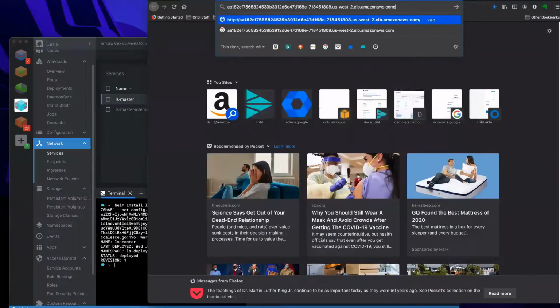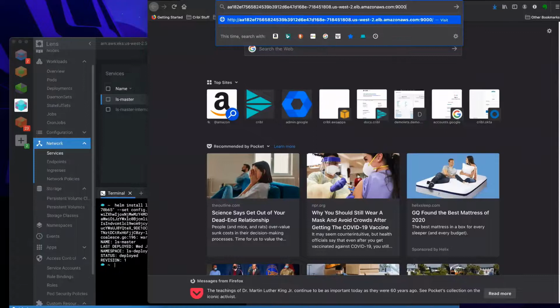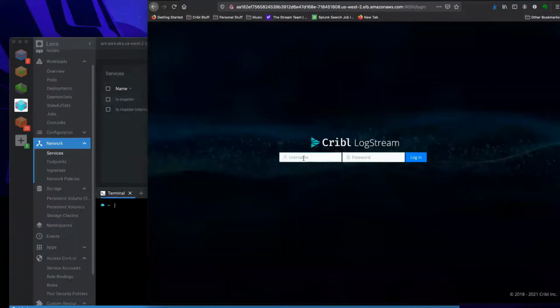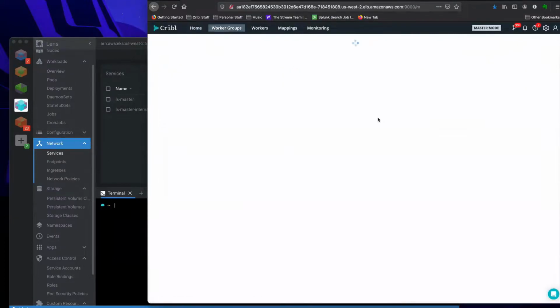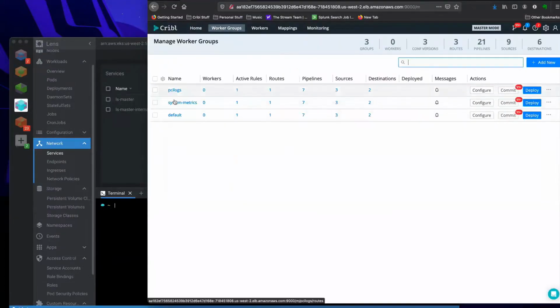I'm going to go ahead and go to port 9000. I get the Cribl LogStream login. I can type in admin and the admin password that I set at the beginning. And you'll notice if I go to worker groups, you'll see PCI logs and system metrics. They have no workers yet.